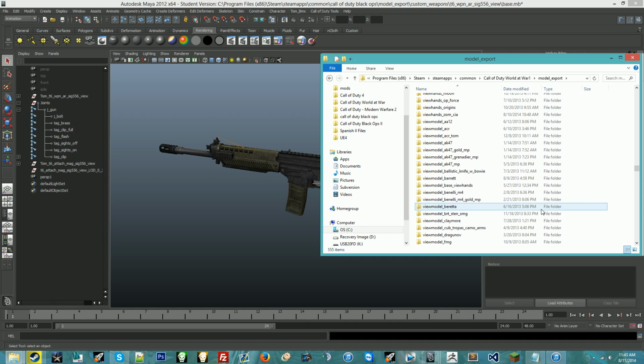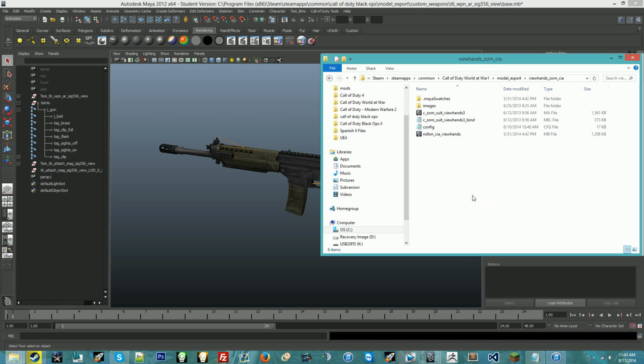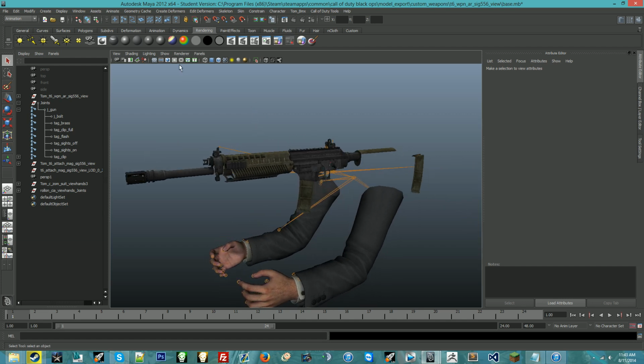And scroll all the way down. So I'm CIA, and here they are. This is going to be what it'll be called, Roll-On CIA View Hands, and it's going to be an MB file. So simply just drag it onto the 3D scene, and then you'll want to go ahead and have TomBMX's Xanim tool installed for Maya. You can get it from the Xanim exporter, and he has instructions on how to install it for your version of Maya inside of there. So just simply click on his name and then join weapon to rig.